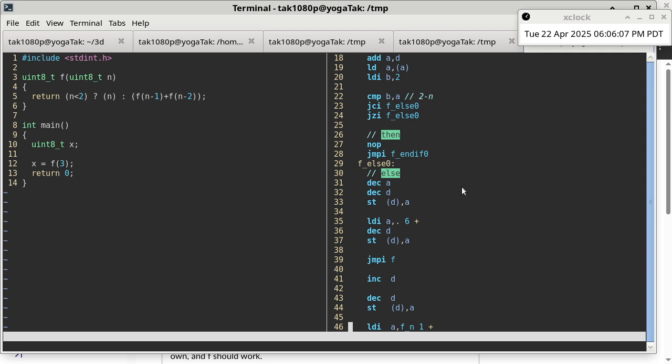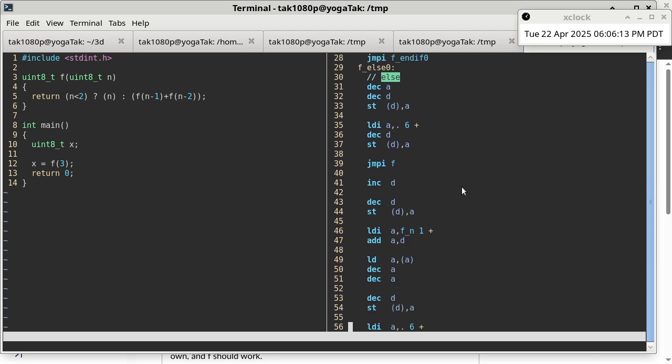On which line? I don't think we have an LD into register D because that would destroy the stack pointer, and that's probably not a good idea.